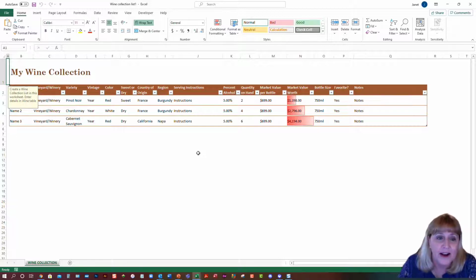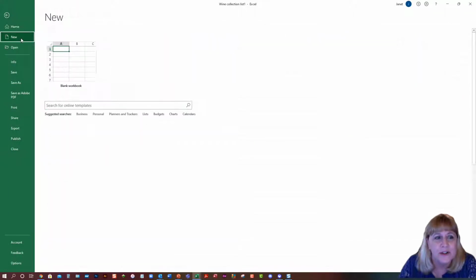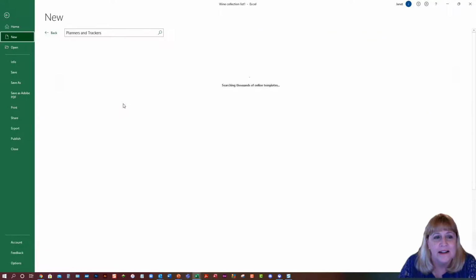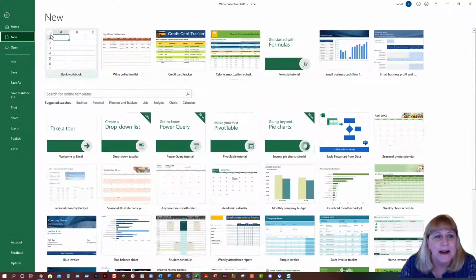So if you haven't thought about using the templates, I'll just refresh your memory one more time. I'll go back to File, go back to New. I looked at Business and Personal. Look at some of these other planners and trackers, and then we'll go back a little bit more. You have lists, budgets, charts, and calendars. This can save you a tremendous amount of time if you're thinking, I have to start this project and I really have no idea where to start. Come over and check out some of these templates. You can always customize them to whatever your needs are.